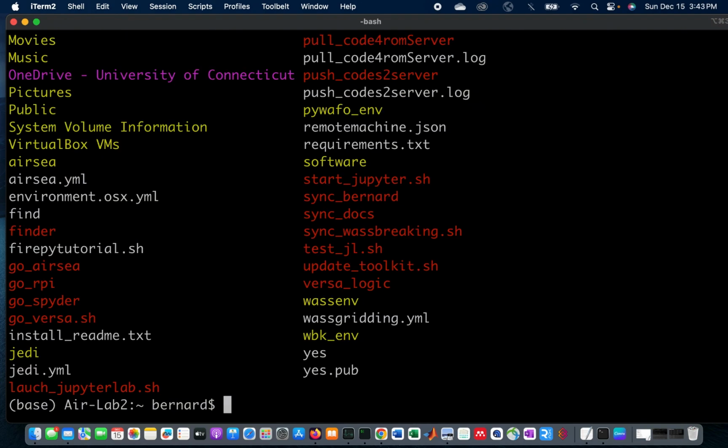There's also another command called who. The who command lets you print out the list of logged in users.